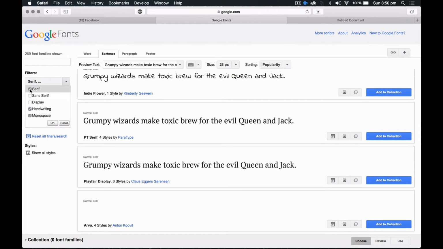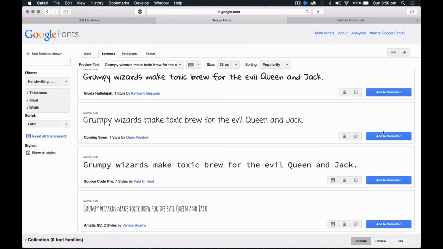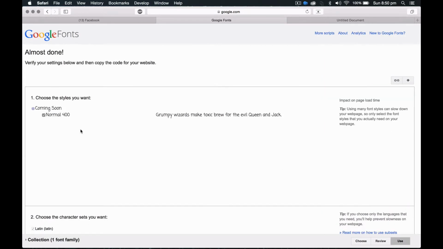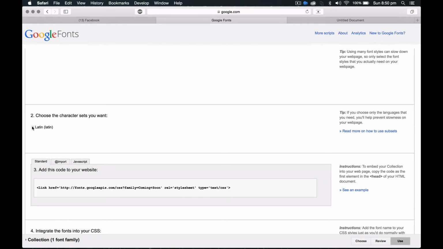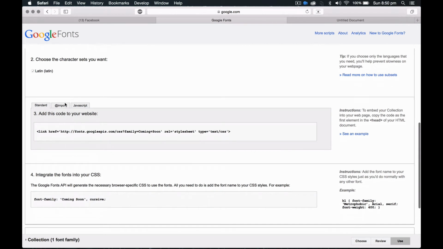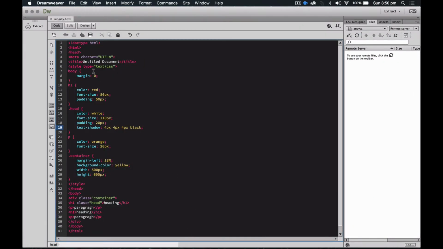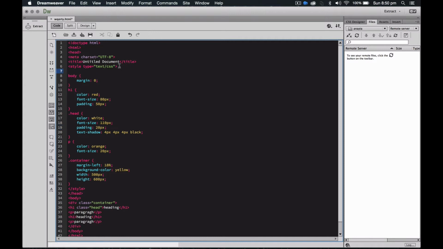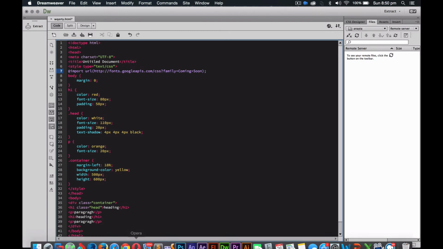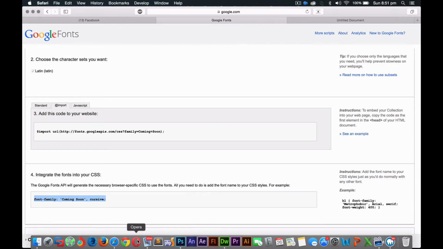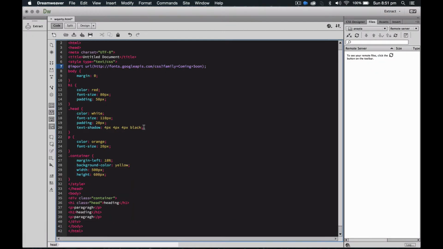I don't want that, I don't want that, and I don't want that. So we're going to pick this one here, right? And you would click Add to Collection, and then you go down here to Use. Alright, so we go to @import, we copy that. And just above the body in your CSS, you'll add that. And then here we will add our font family. Copy. So we would put that on any one of these styles that you want to change the font to, if that makes sense.